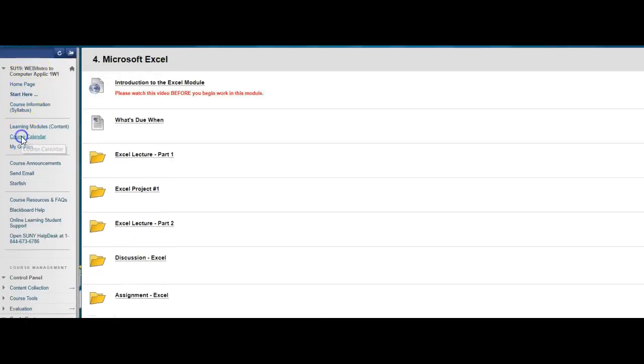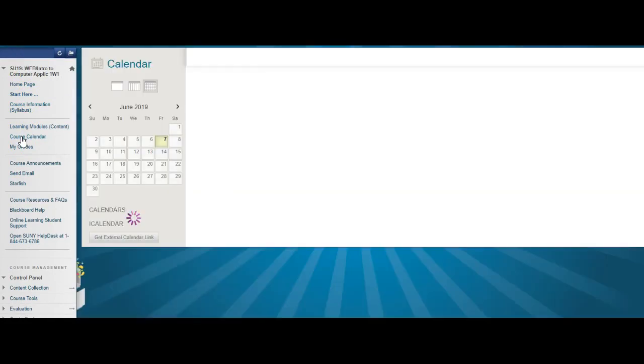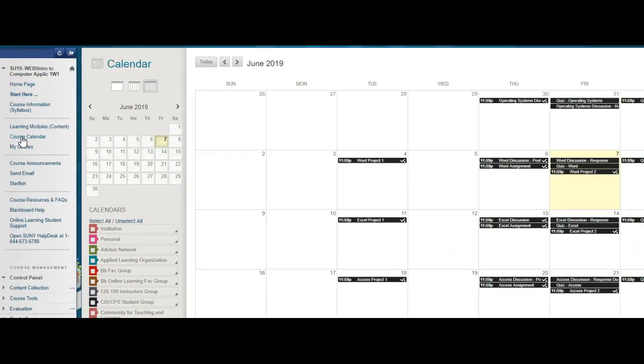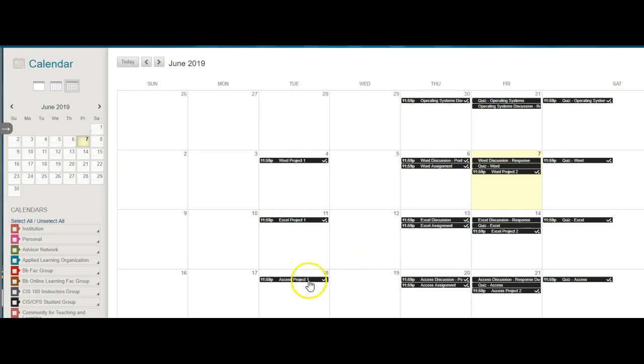So I'm just going to go to our course calendar. Summer courses are tough. It's a pretty ambitious schedule. So you can see here, our first project is due on Tuesday the 11th. And then on Thursday the 13th, the discussion post and the assignment will be due. And then on Friday, the discussion response and the project. And then our quiz will be open both Friday and Saturday.